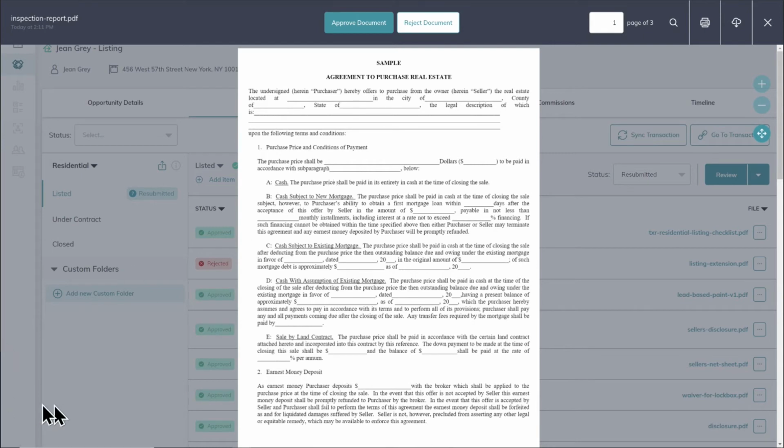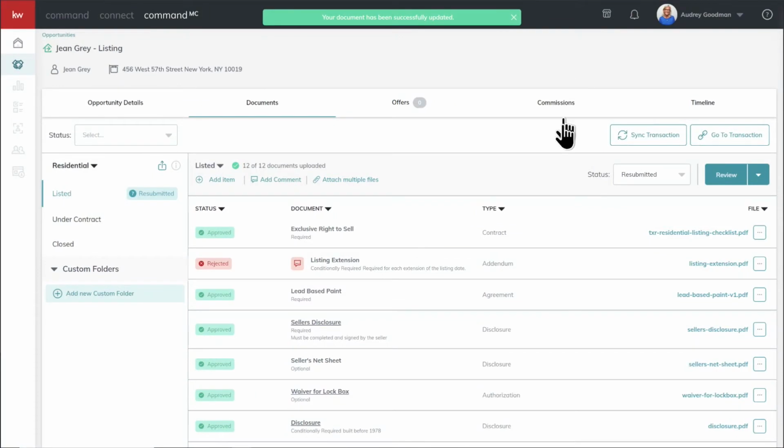You notice that our dropdown went away up here, and we can approve the final document. Awesome. So we have 12 out of 12 documents uploaded. One has been rejected. How do I go about letting my agent know that they have some work to do on this? Yeah. So first of all, remember that rejection reason that we put in.